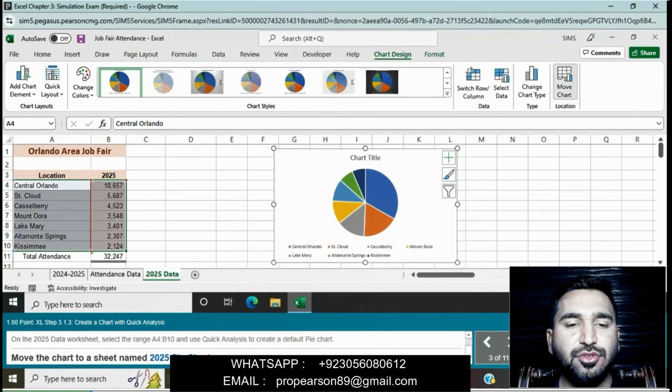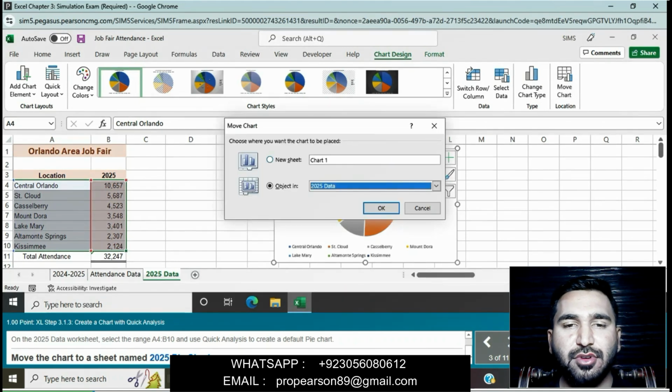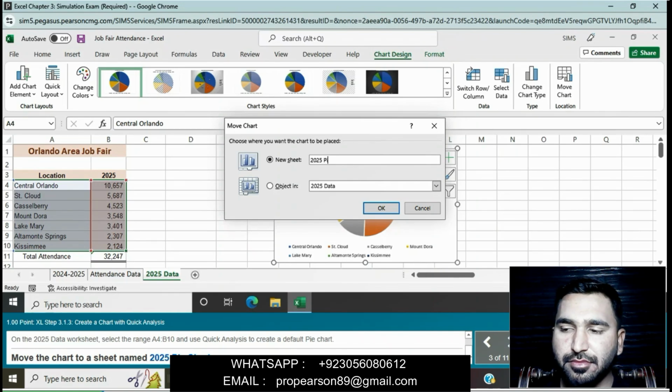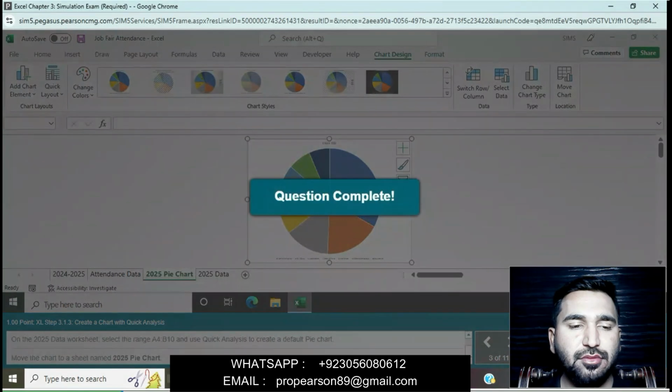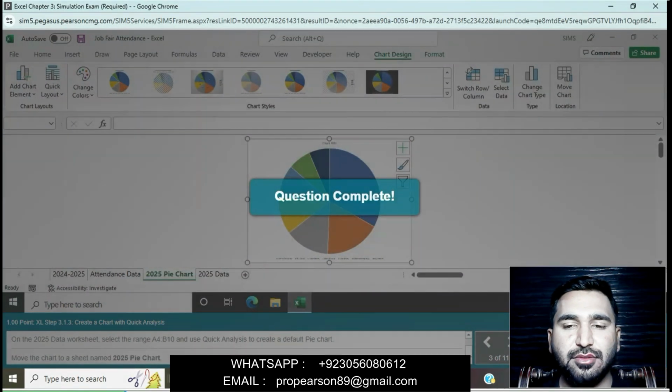Move the chart to a new sheet named 2025 pie chart sheet. Click on move chart, new sheet, and here you can rename it as 2025 pie chart, then click on OK. This is done now. Next question is question number 4.